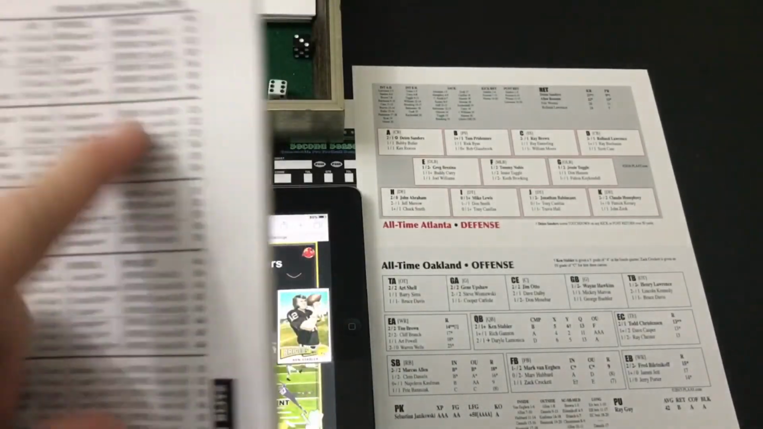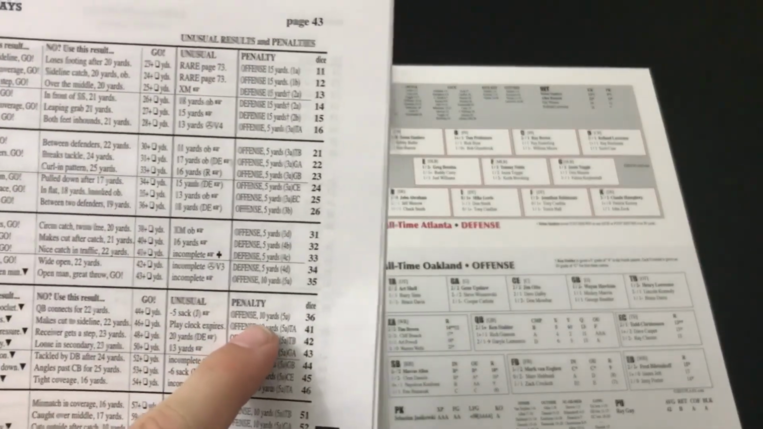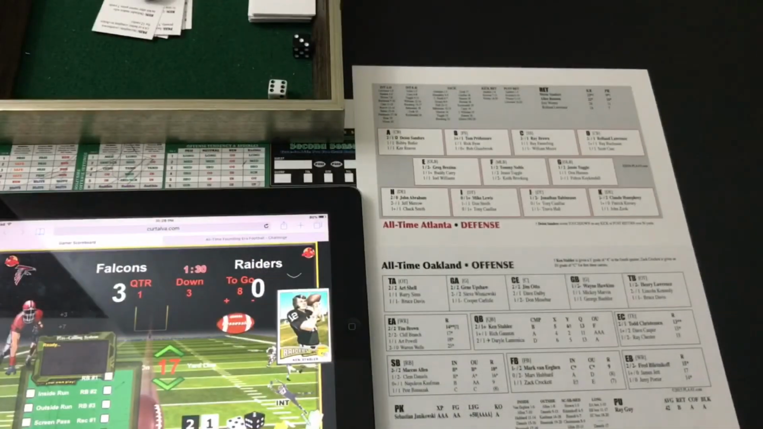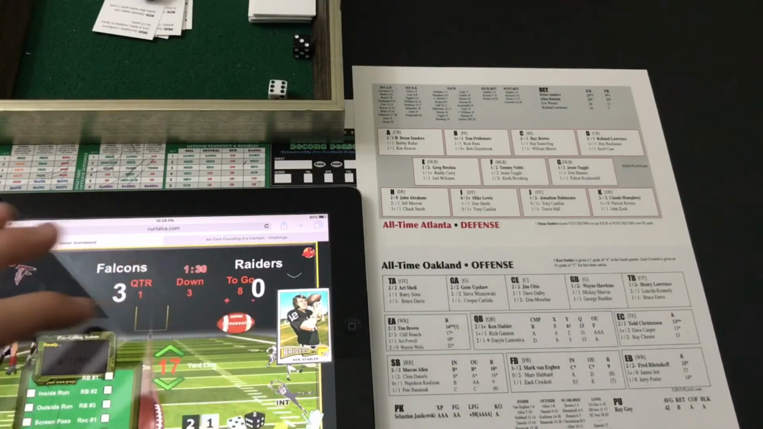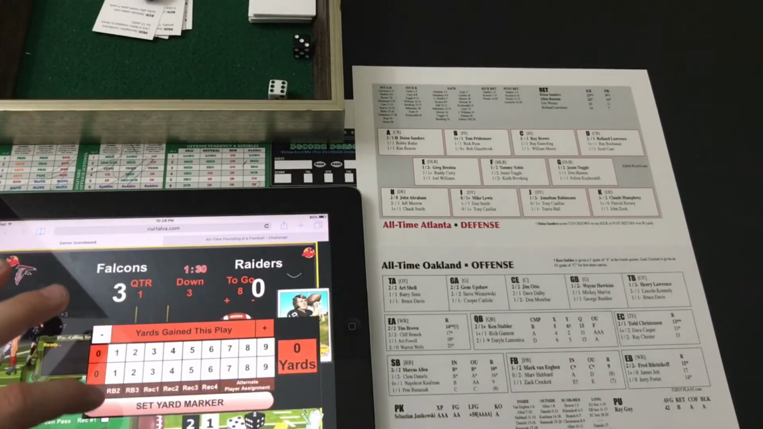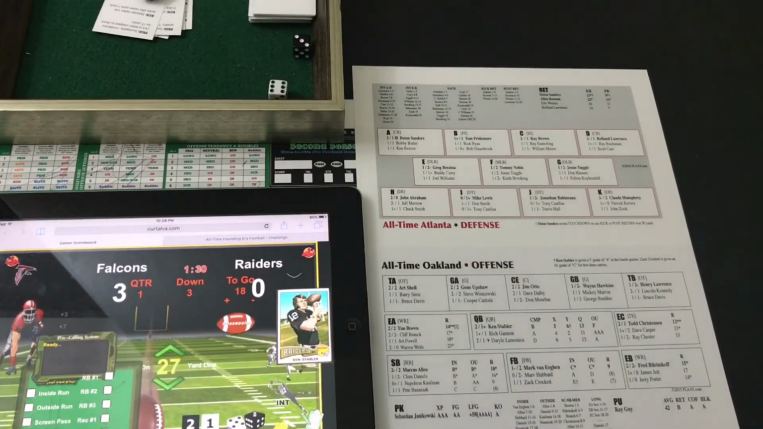So penalty is going to be 36, and that says offense 10 yards, 5A. So look at that, guys. 5A is again going to be holding, and my friends, that is just terrible. So repeat down. We have to actually take down this 10 yards here. So it's going to be 3rd down and 18.